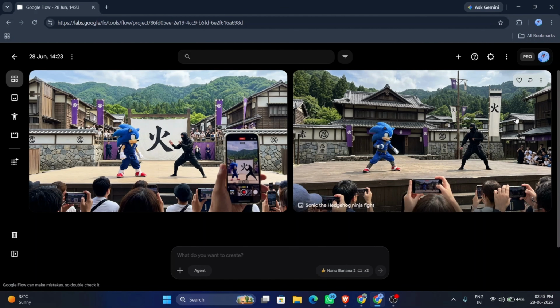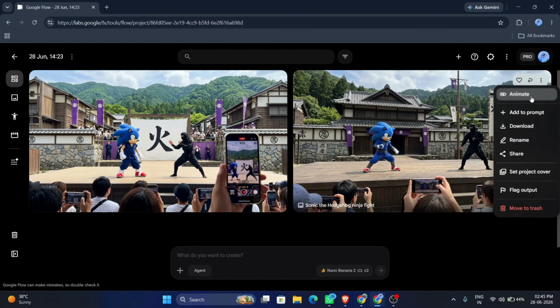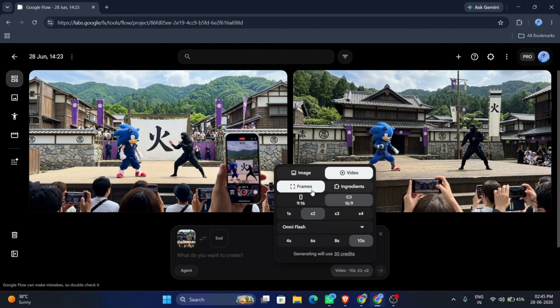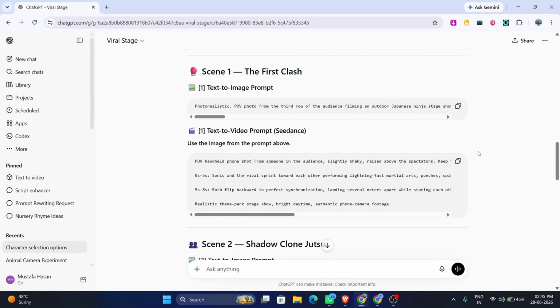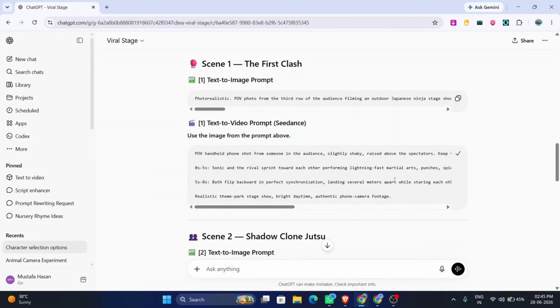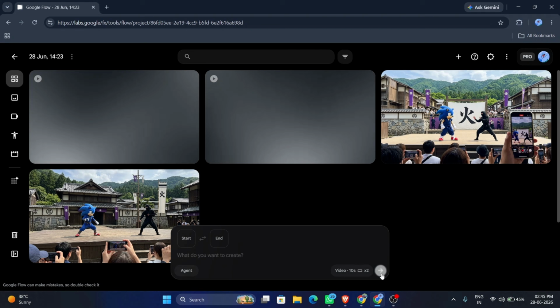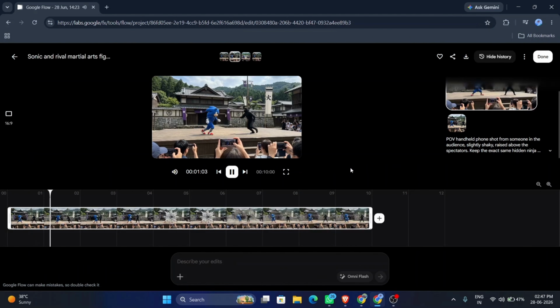Click on the image you like, click the 3 dots, and choose Animate. Select the video option, choose OmniFlash as your video model, and set your output timing to 10 seconds. Copy the video prompt for scene 1 from ChatGPT and paste it in. Hit enter. And in just a few seconds, your first video scene will be ready right here.